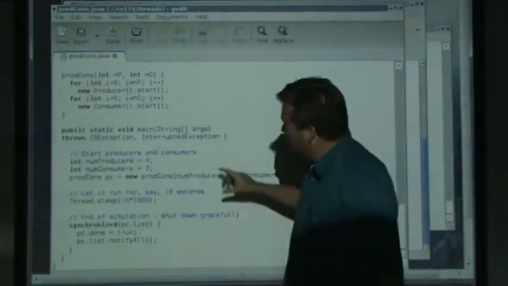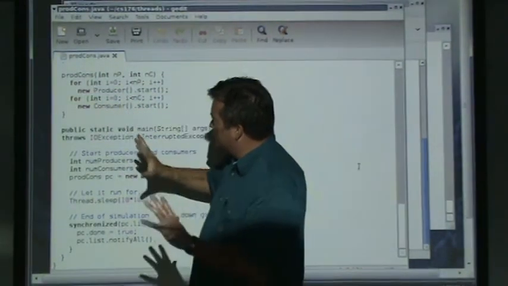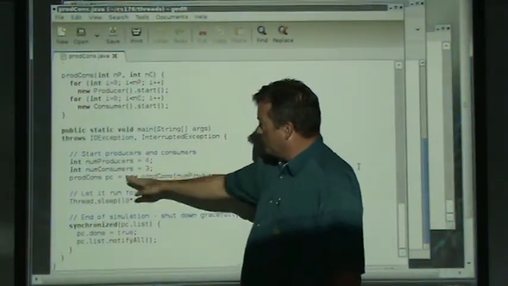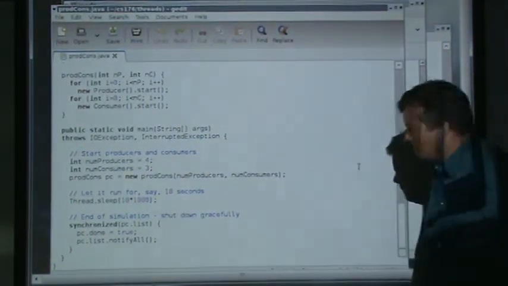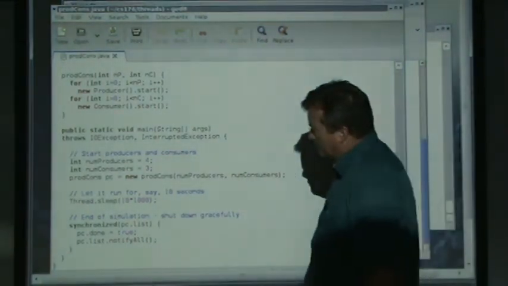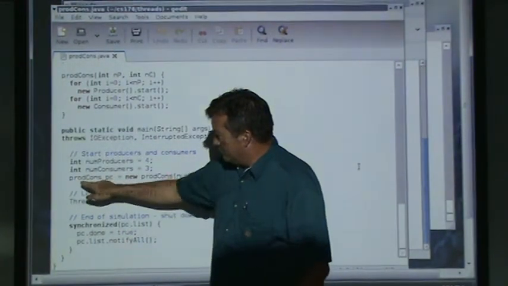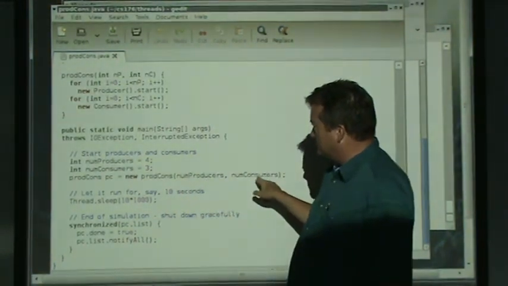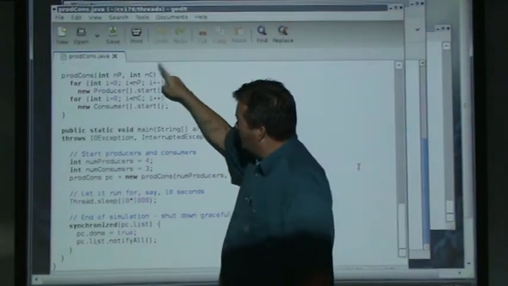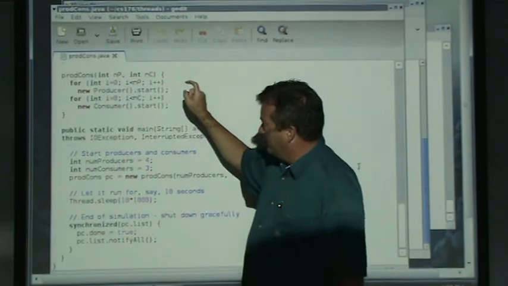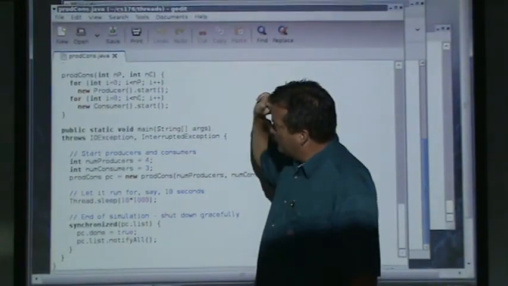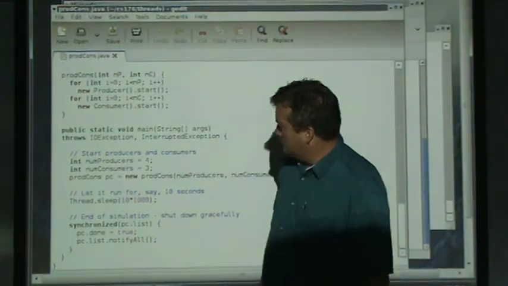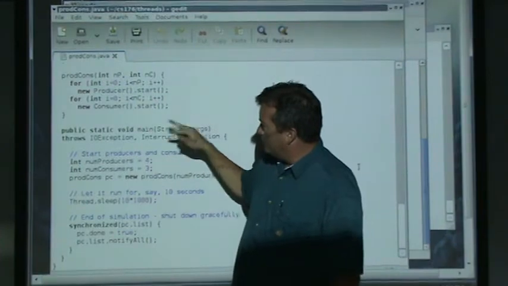Okay, so this is a routine producer consumers. This will start them all up. And what I'm doing is I'm saying the number of producers is 4, the number of consumers is 3. You can change those numbers to whatever you want. And now I'm making a producer-consumer object of type producer prod cons, and I'm passing in the number of producers and the number of consumers, 4 and 3 here. And what this is going to do is call the producer start method on all 4 producers, and call the start method on all 3 consumers.